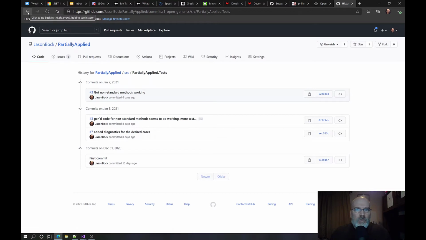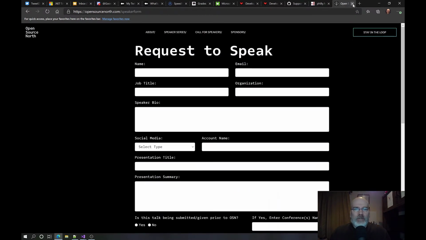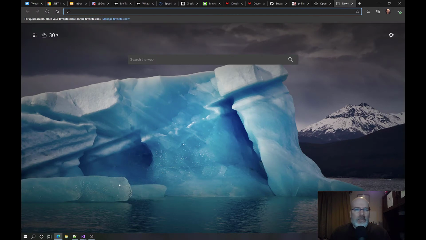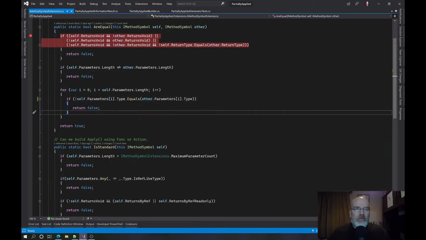Wait, this is open generics. Yeah. That's not what I'm getting at. Anyway, it doesn't matter. I'll have to eventually write those tests again whenever I get around to it. But this, I think, is the problem.